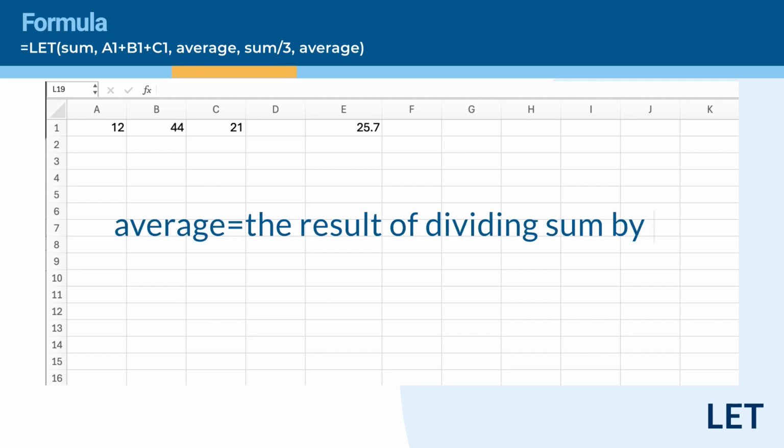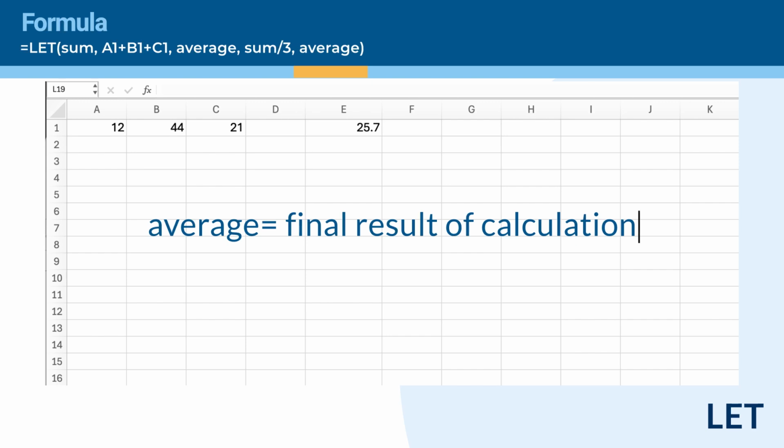Average is the name of the second variable. Sum/3 is the calculation assigned to average. This means that average will hold the result of dividing sum by 3. Average is the final result of the LET function. The formula returns the value of average, which is the average of the values in cells A1, B1, and C1.